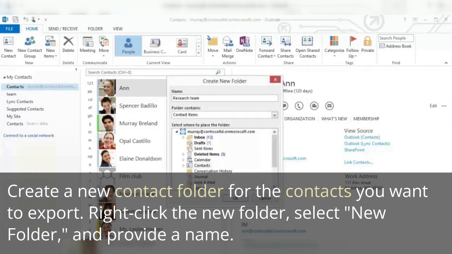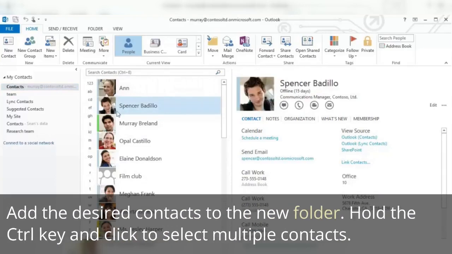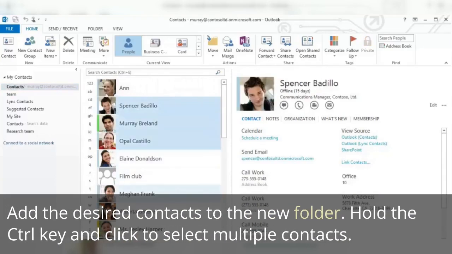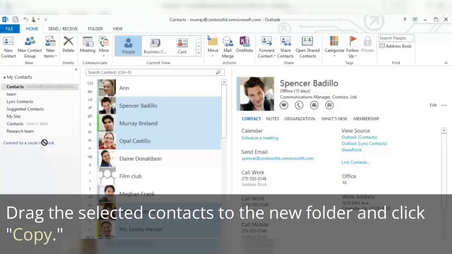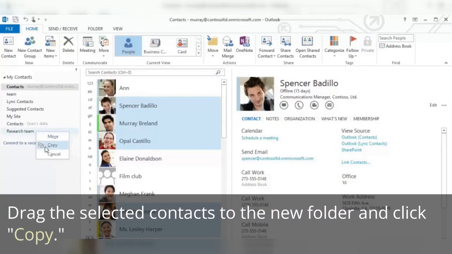Right-click the new folder, select New Folder, and provide a name. Add the desired contacts to the new folder. Hold the Ctrl key and click to select multiple contacts. Drag the selected contacts to the new folder and click Copy.